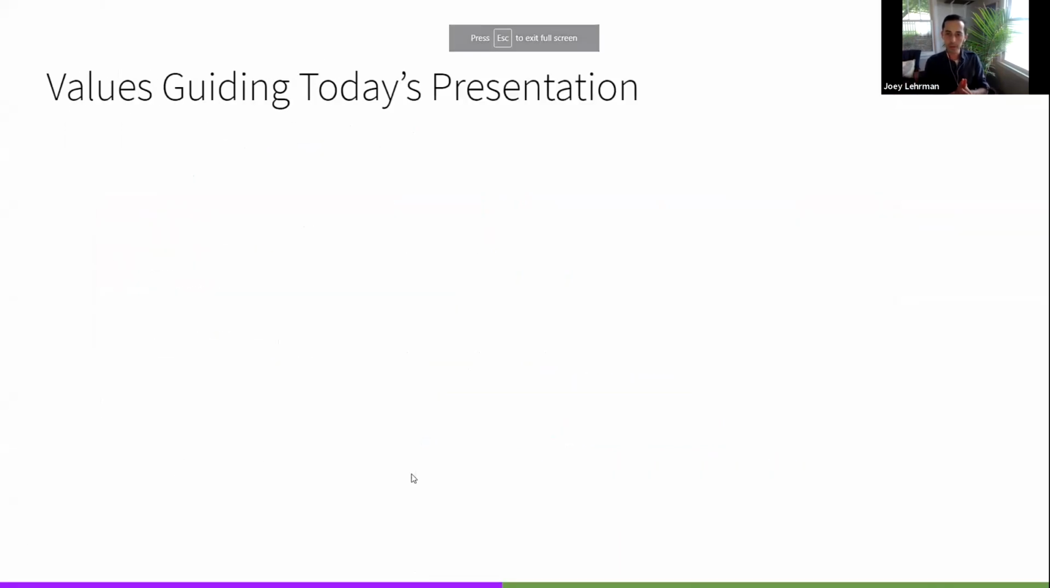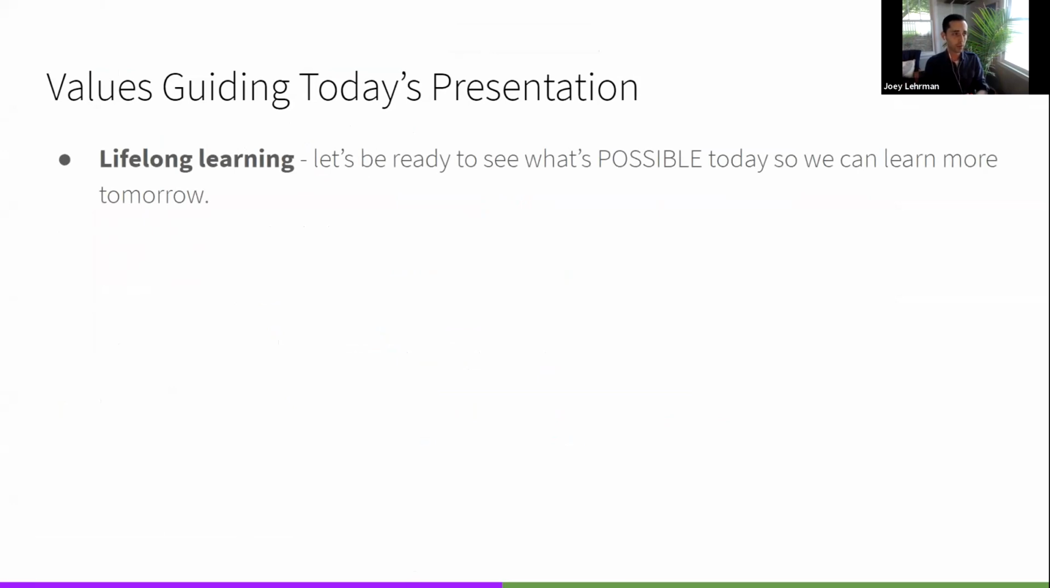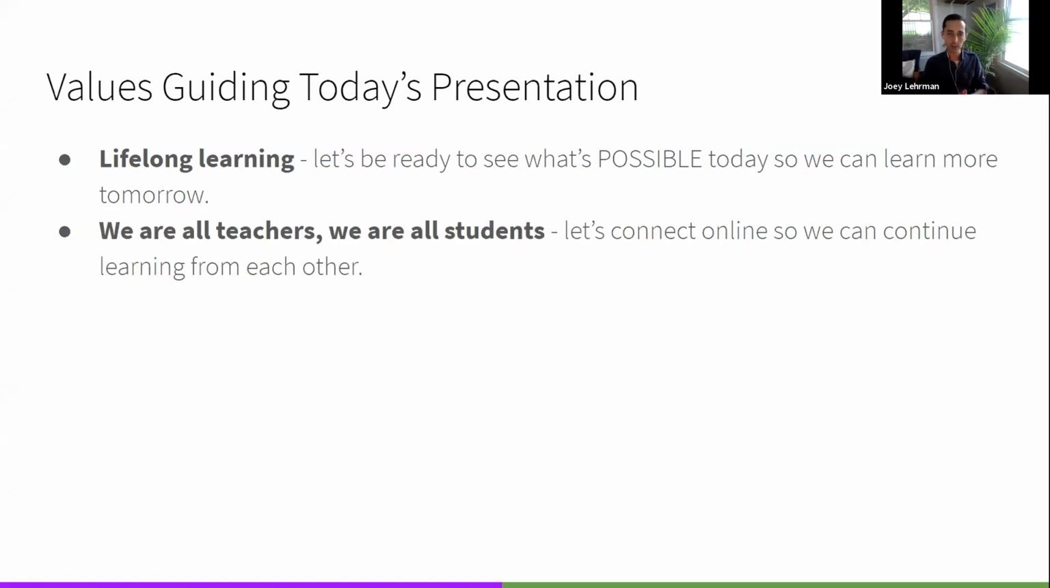Okay, so a bit about the structure of today's presentation. I want to talk through a few values that I'm using to guide this. So first of all, lifelong learning. I'm a big believer that we can all continue to grow as educators. So the focus of today is just to show what's possible with forms and sheets. But keep in mind that in order to accomplish some of these tasks, we're going to have to continue learning after today. So I'm going to share a lot of resources that you can use to extend today's learning.